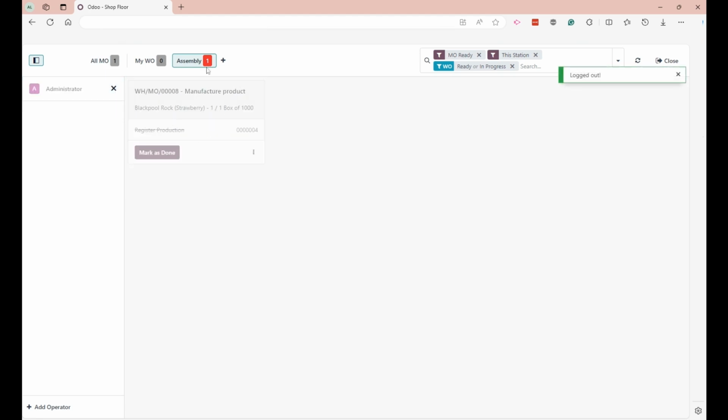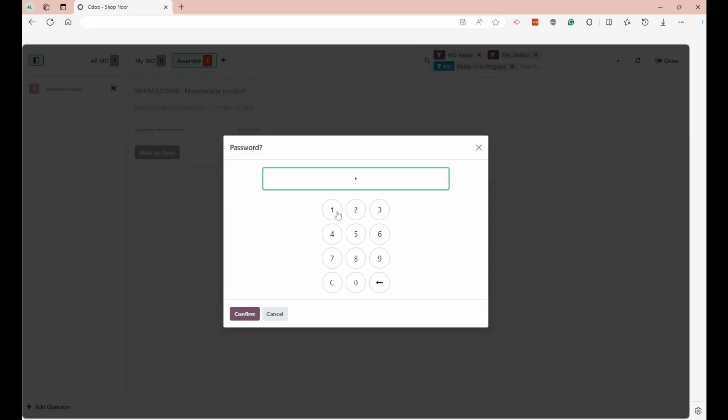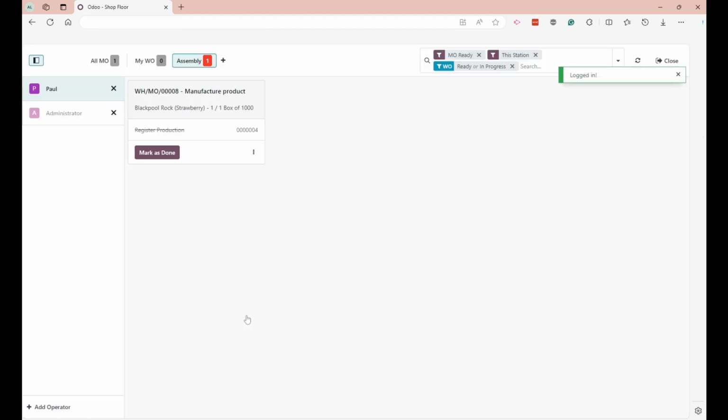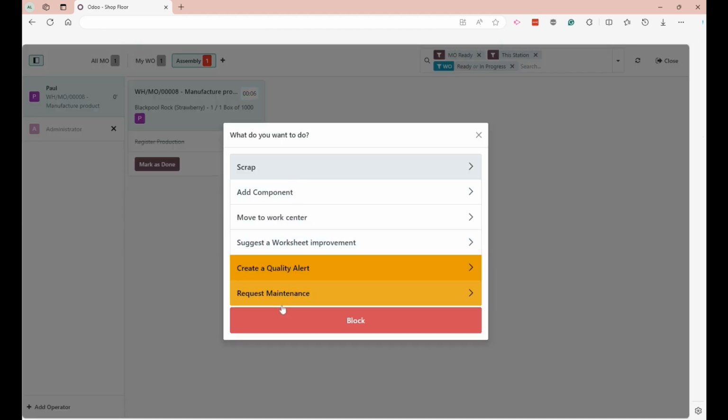Another user can now come to assembly. I'll add somebody else in. I'll say Paul. And Paul can then look at the manufacturing order. Clicks onto it to start working on it and the timer starts. And again, has the same information. We can scrap, add, move work centres, etc.